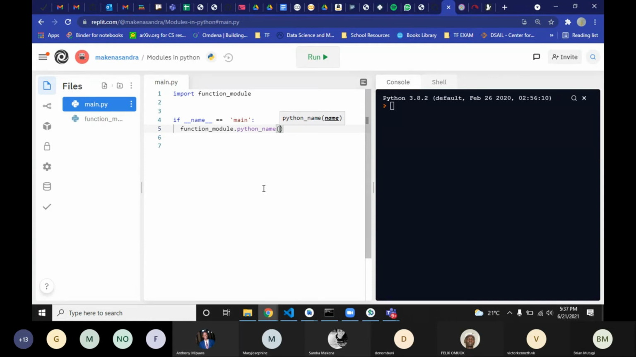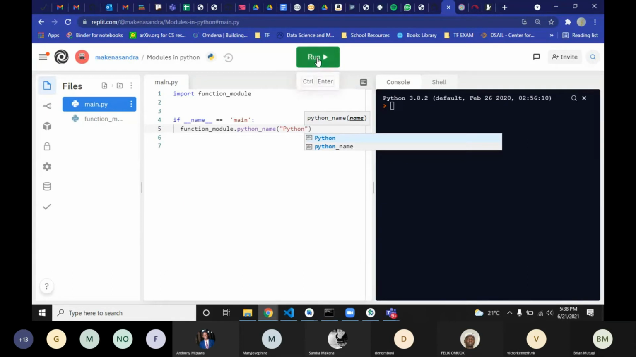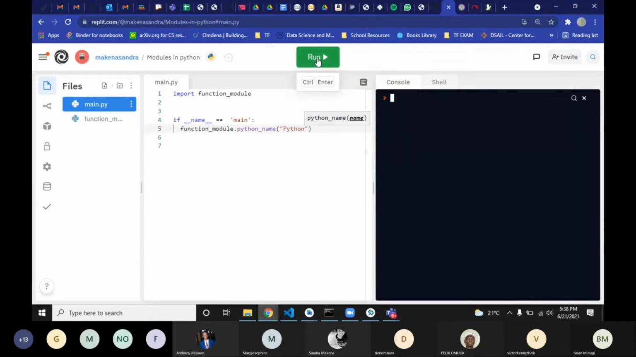So maybe someone can suggest a name we want to print out. The name of your choice. Python. Okay, you guys are really in love with Python, so I'm just going to go with that. Let's see if this code will run. If it will not run, it's still okay. We'll debug together.